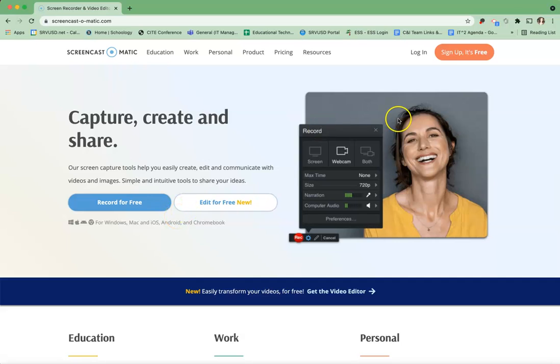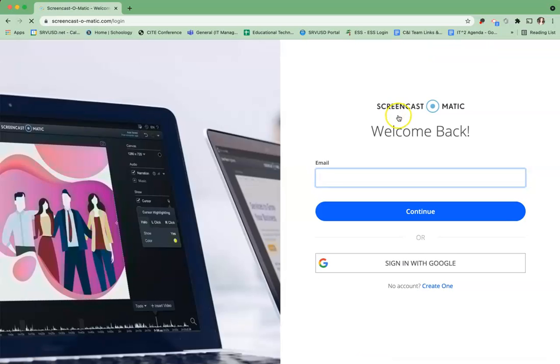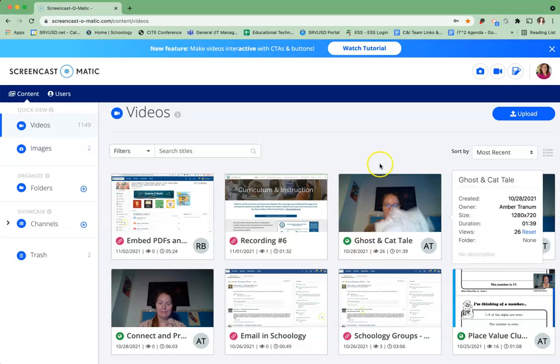The first time that you sign into Screencast-O-Matic, you're going to want to log in to ensure that you're utilizing the premium account set up by San Ramon Valley Unified School District. So click on Login and click on Sign In with Google. Once you do this, it should set up your account with the premium access.